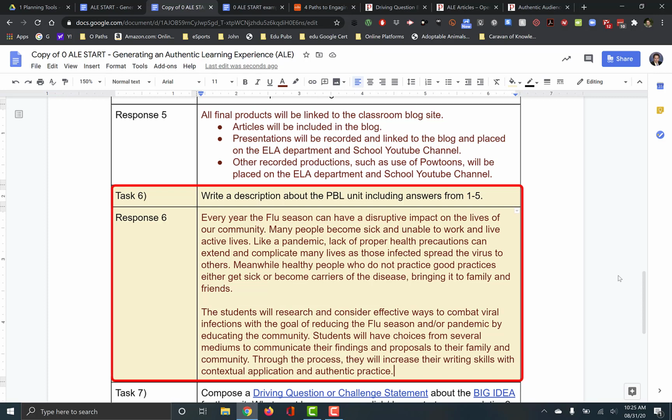Every year, the flu season can have a disruptive impact on the lives of our community. Many people become sick and unable to work and live active lives. Like a pandemic, lack of proper health precautions can extend and complicate many lives as those infected spread the virus to others. Meanwhile, healthy people who do not practice good practices either get sick or become carriers of the disease, bringing it to family and friends.